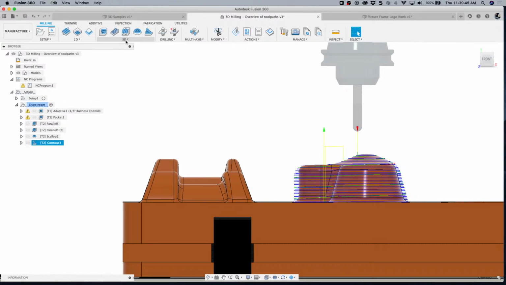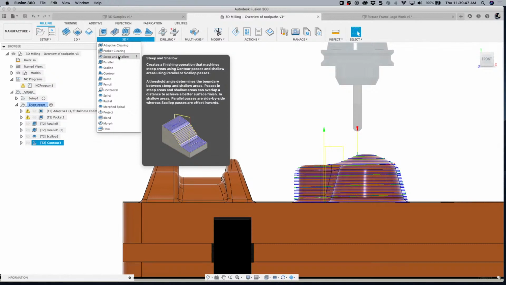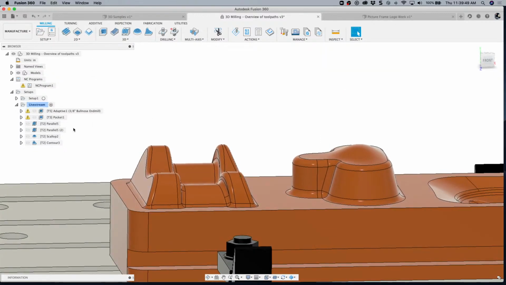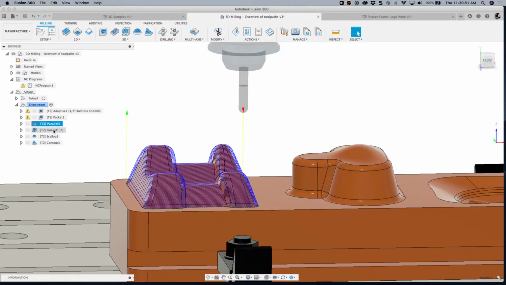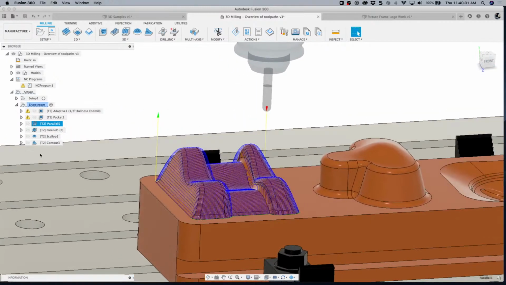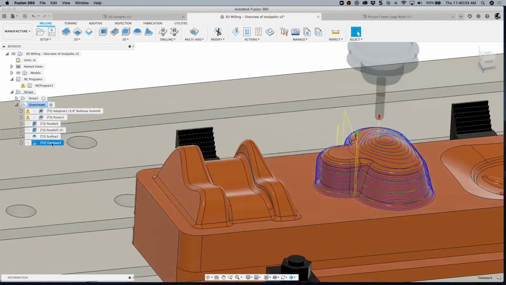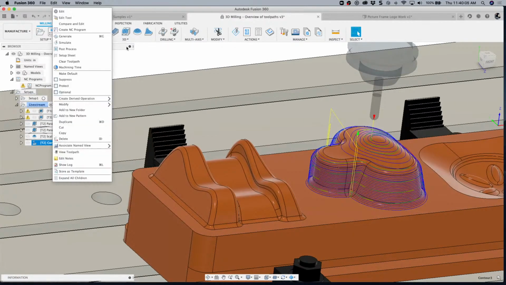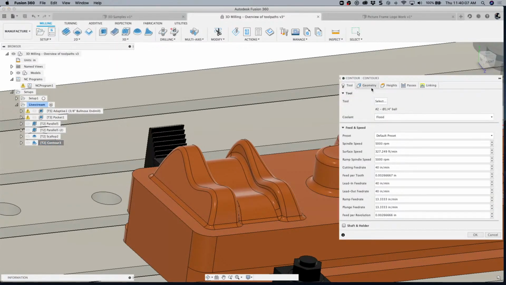So what steep and shallow toolpath, this guy here, that'll combine parallel or scallop and a contour in one toolpath. And again, we'll get to that. I'm afraid we're going to run out of time. Holy moly, I need to speed up here. All right. Okay, so under the contour, let's take a look at some settings here.